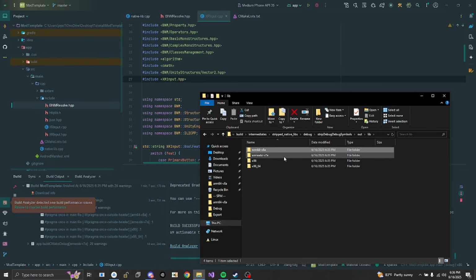some older games may use ARM v7. Some older games may use this. You're going to want to go here, and then you're going to see libmodtemplate.so. That is your little compiled mod. I'll post a little tutorial later how to add that to an APK, but that's the basics on how you're going to build.